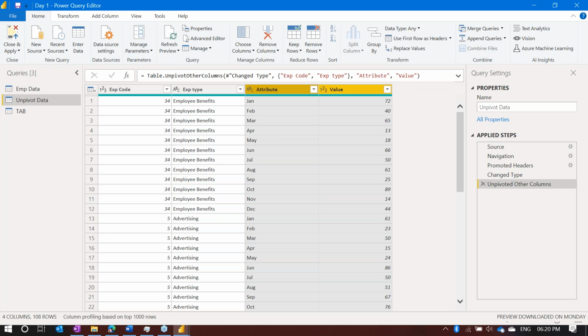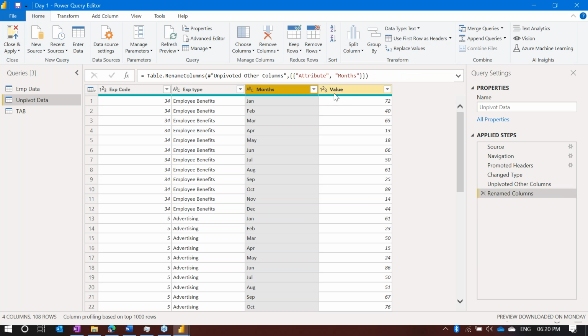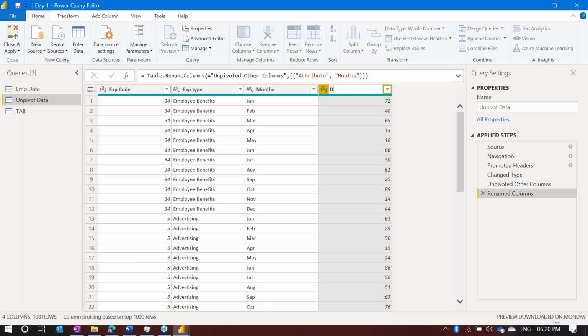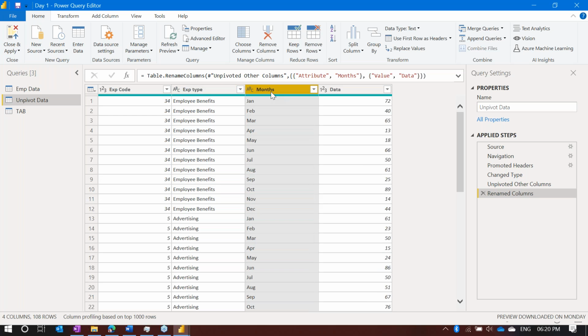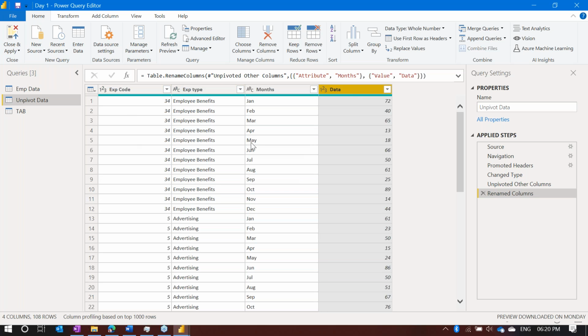Now, when I do unpivot other columns, we'll automatically see that this is the data where we have attribute and value. So I'll change it to months. And I'll select this as data. Yeah. So I've selected this as month and this as data. Now this is my unpivot data in Power BI.